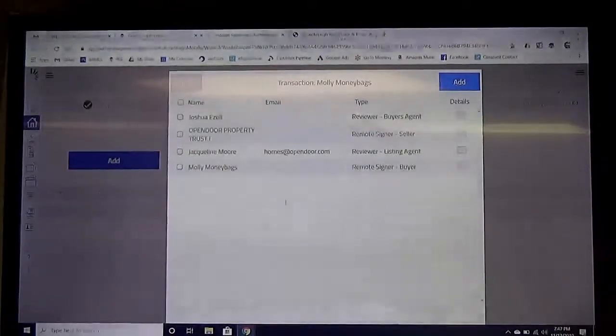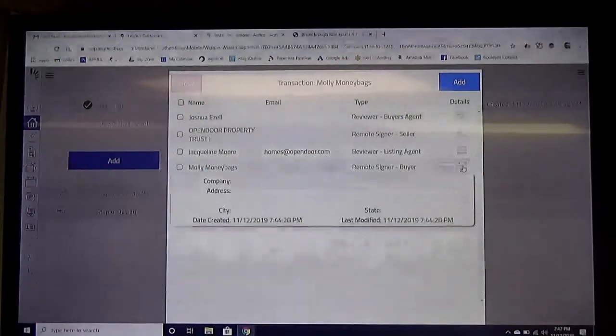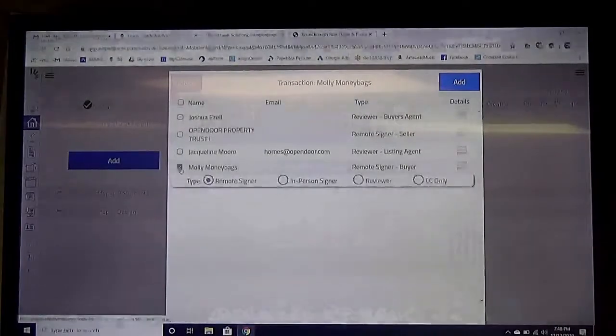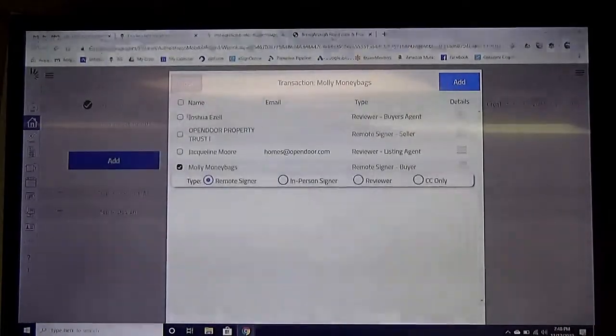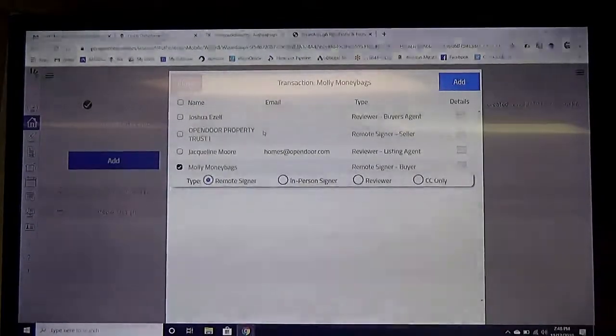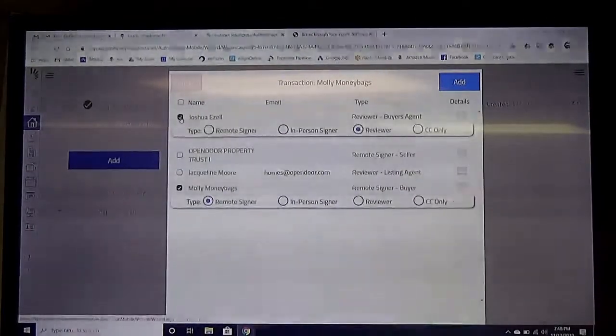Now, you'll notice that several of us don't have emails, right? So that's where we'll go ahead and add one here in a minute. So just add Molly, and remote signer, right? We don't put an email in there? You will.